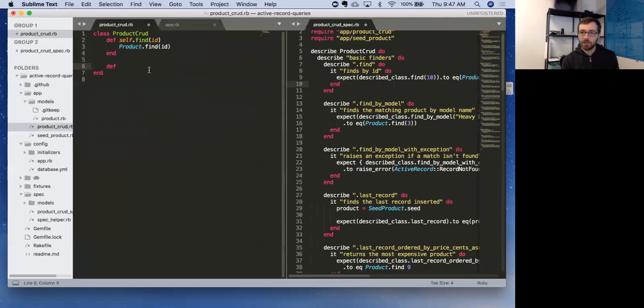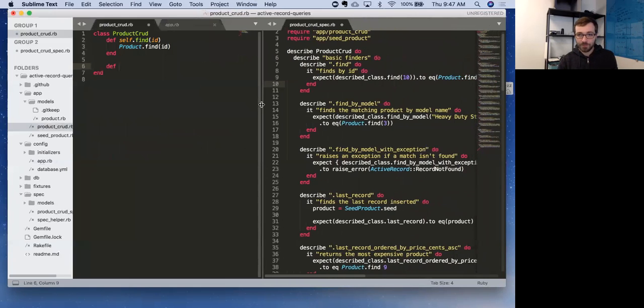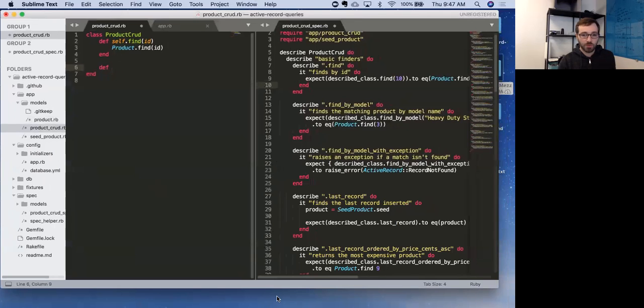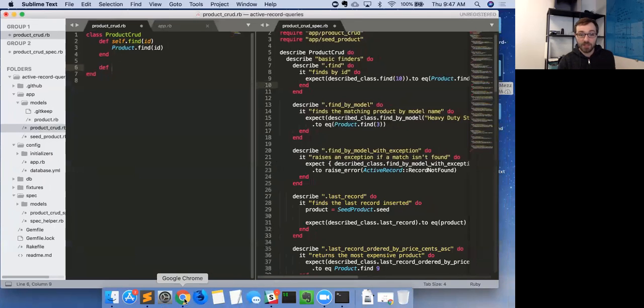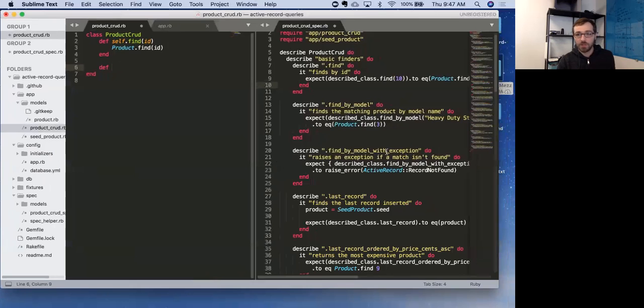Okay. So this next one, what does it want? It wants us to find the matching product by the model name. Again, keep in mind, how might I have done this in SQL? What am I really looking for? Then we'll see how to do it in Active Record. I know how to do this one, but I'm going to do a Google search real quick just to show you how I would approach this if I didn't know how. So, yes.